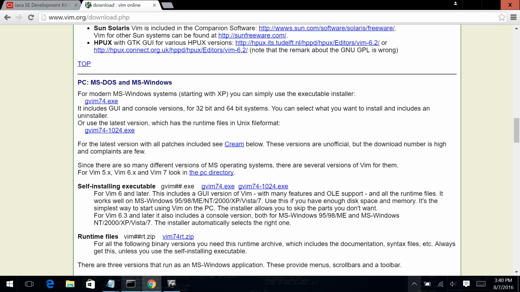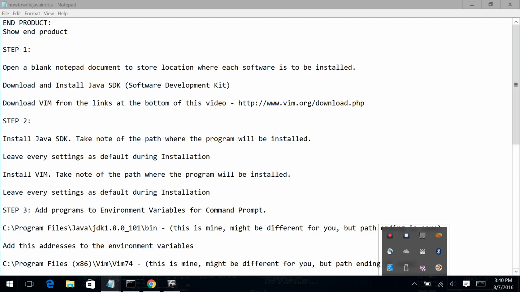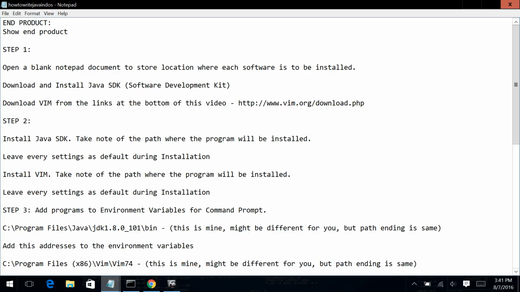Once you've downloaded both the Java SDK and Vim, the next step would be to install the Java SDK using the default settings. Make sure that you take note of the path where the program will be installed. Leave every setting as default during the installation for the Java SDK, and for Vim too, take note of the path where the program was installed and save that to the notepad we opened earlier.